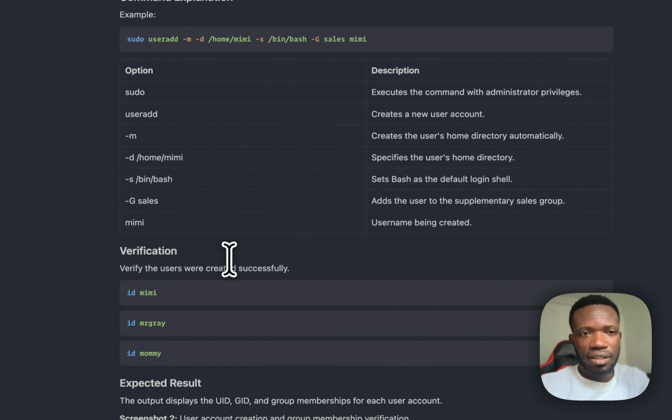Now if I su as Mimi and I write into a file called mimi.txt, once I come in here, cd into sales, then I create this, echo Mimi, the file, there it is. This file belongs to Mimi.